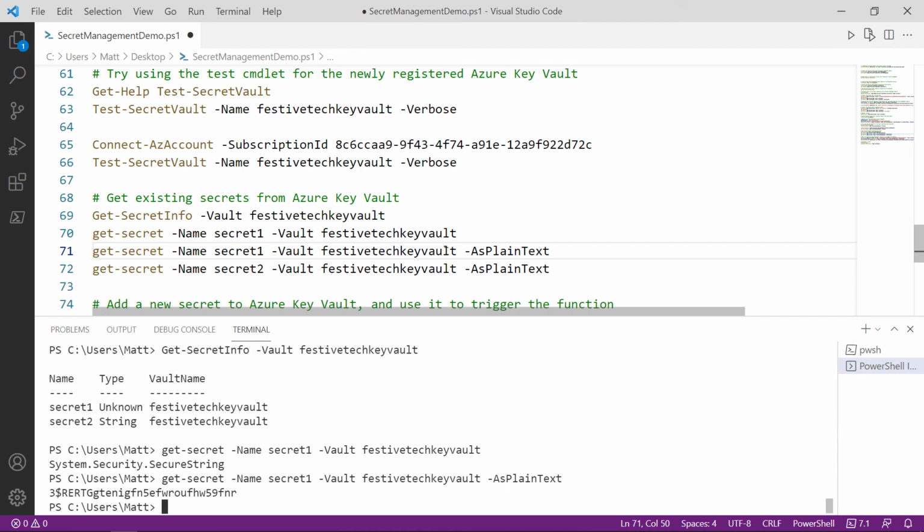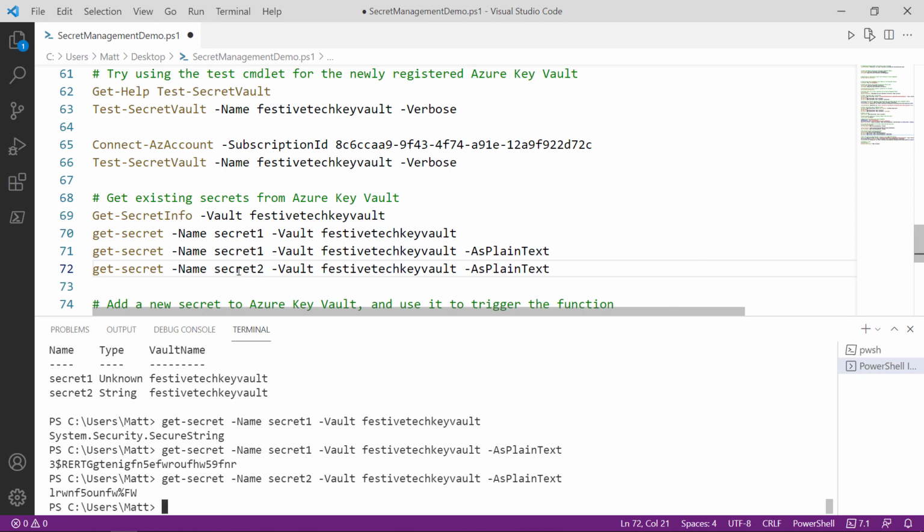So hopefully this is really starting to crystallize that the SecretManagement module with these commandlets like Get-Secret and Set-Secret and Remove-Secret can be used no matter what the backend vault is. You learn the one set of commands, you register your vaults in, and then you're good to go. So likewise, I could just go and get secret number 2 there and get the value of that back as plain text. Simple as that.